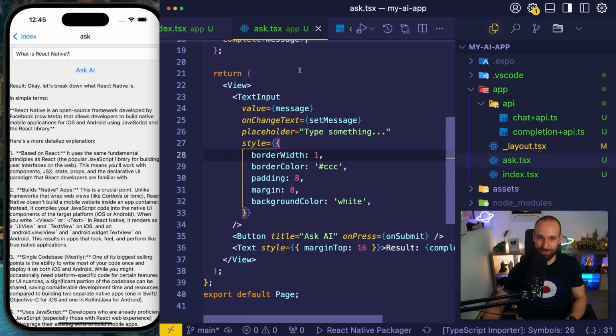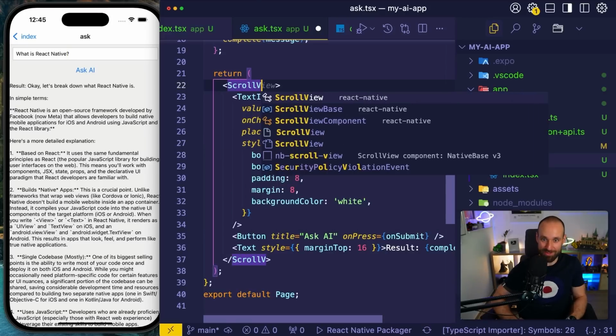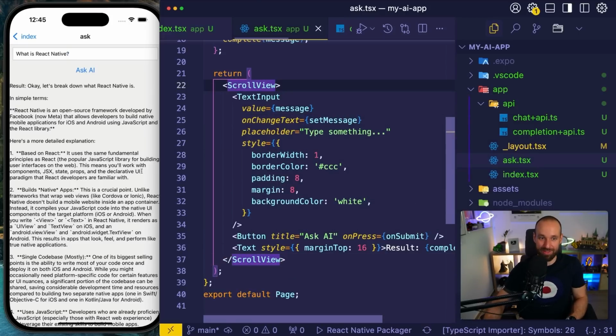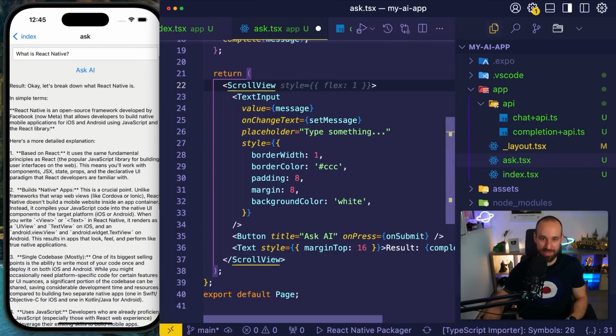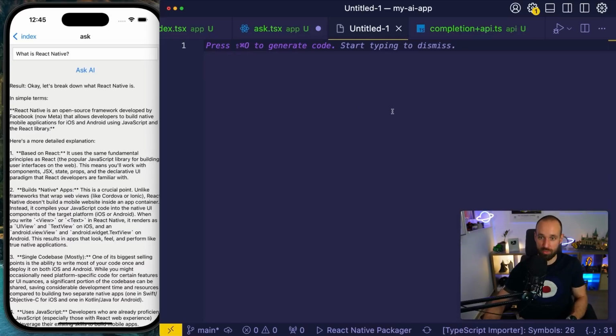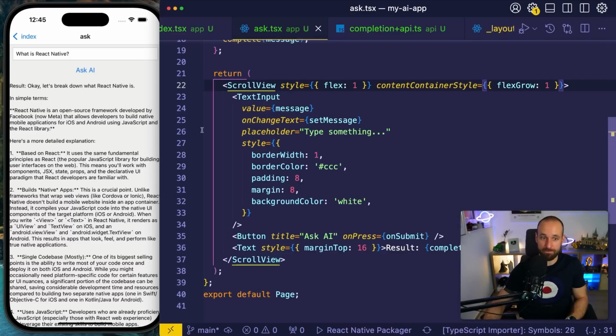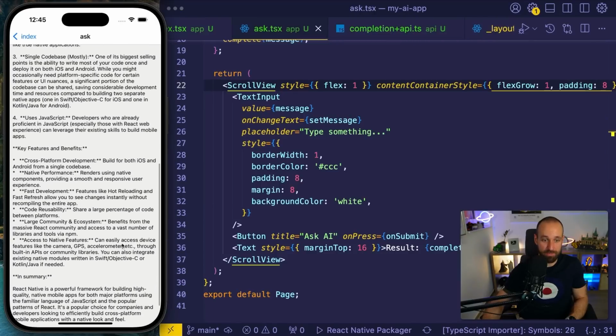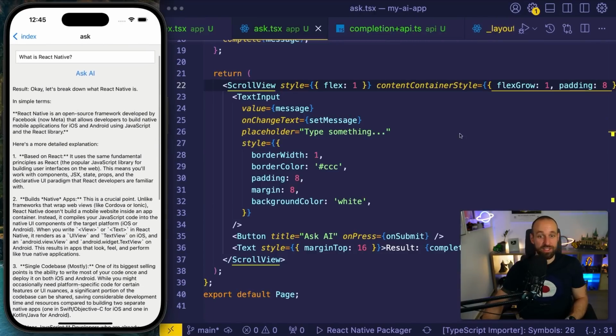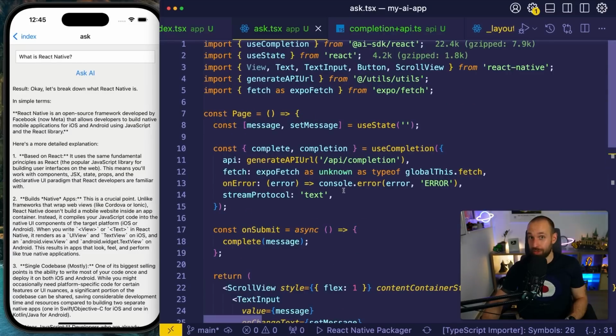Okay, I don't have a scroll view here. I should probably change this into a scroll view. Then we could also scroll this. Here we go. Not the perfect padding, but we should be fine if I use a content container styling. Oops. Oh no, I removed everything. With some padding. Okay, here we go. So our completion works as well.